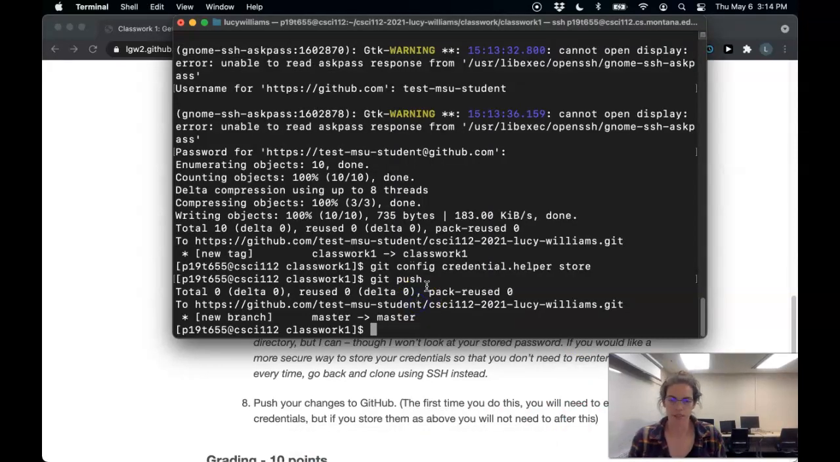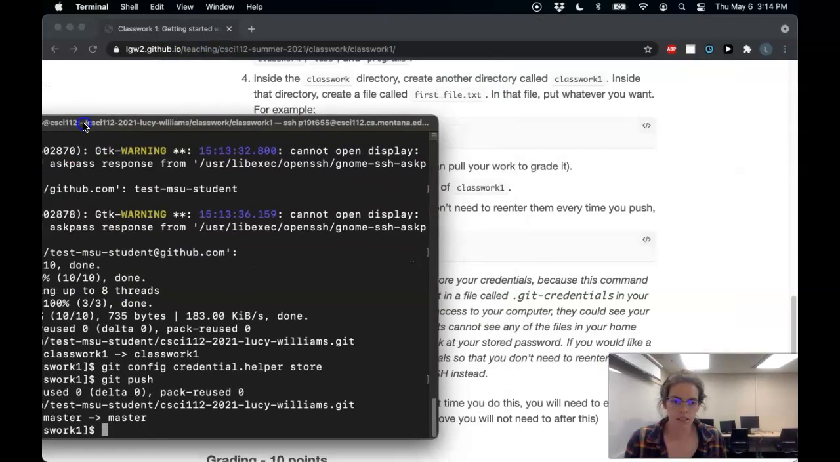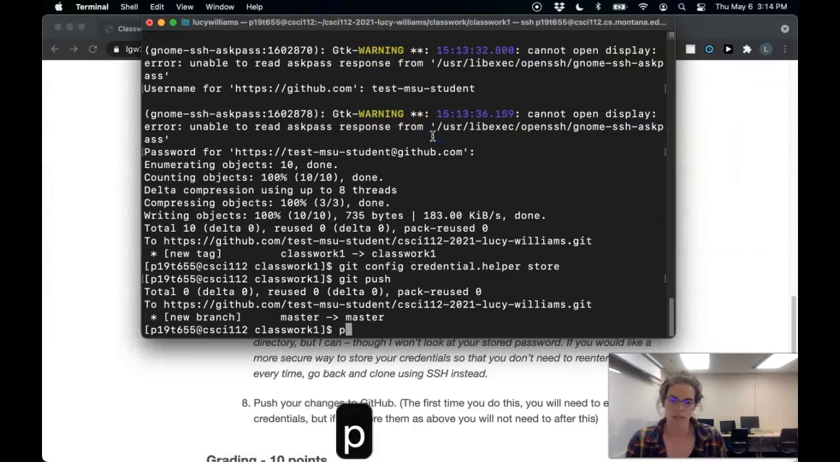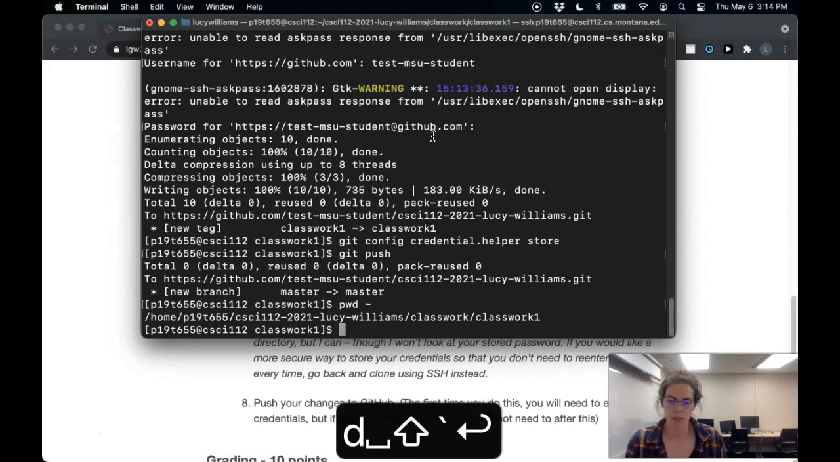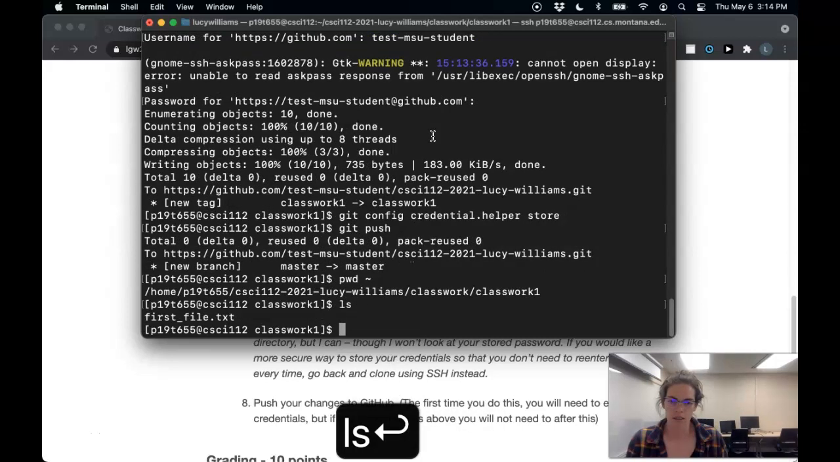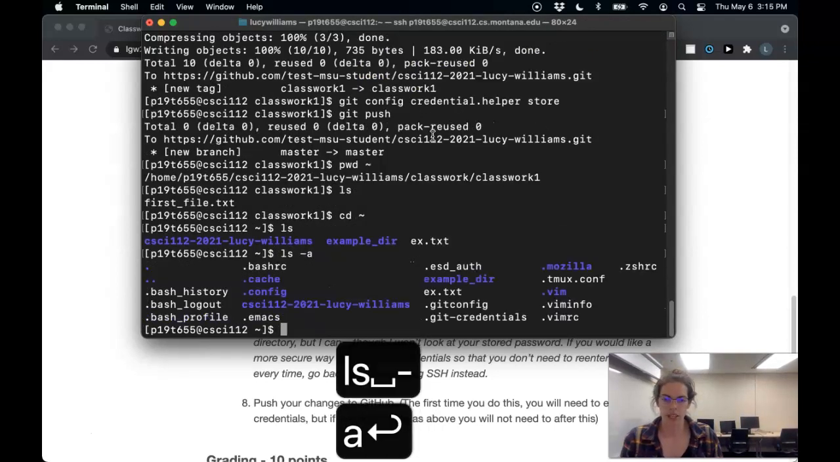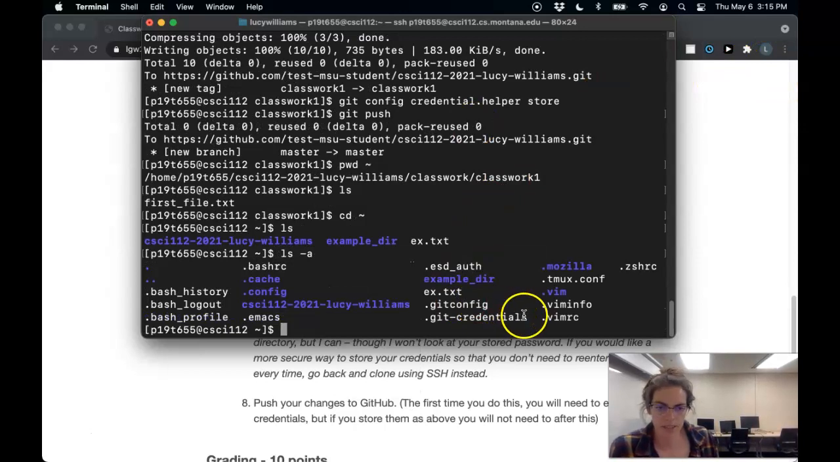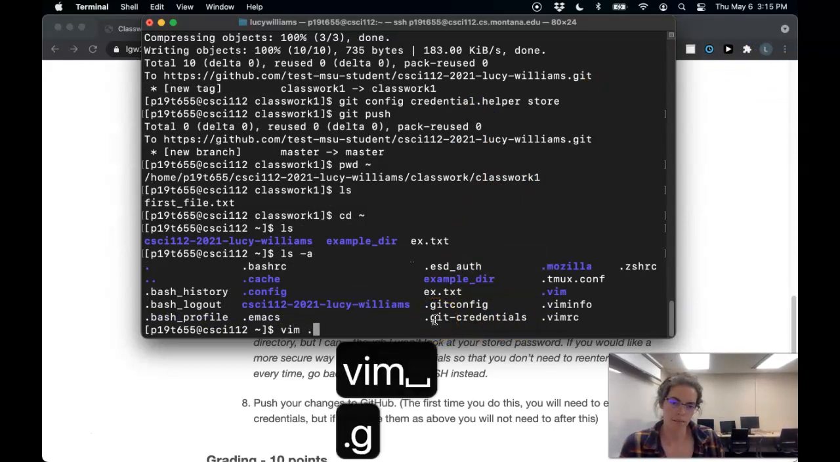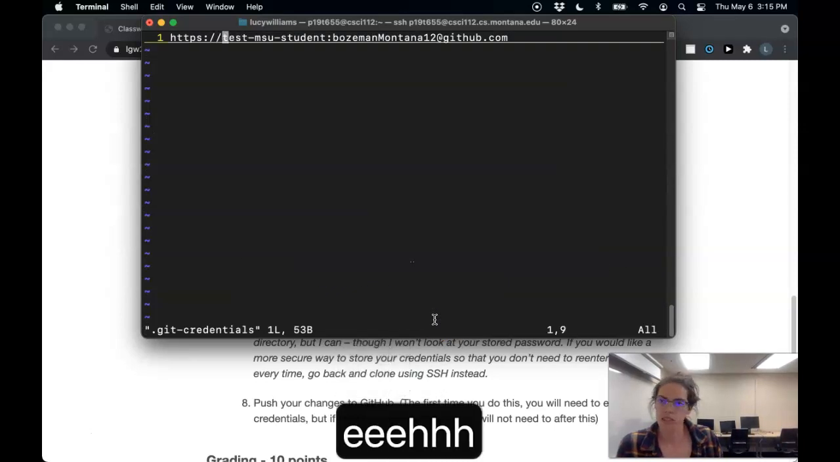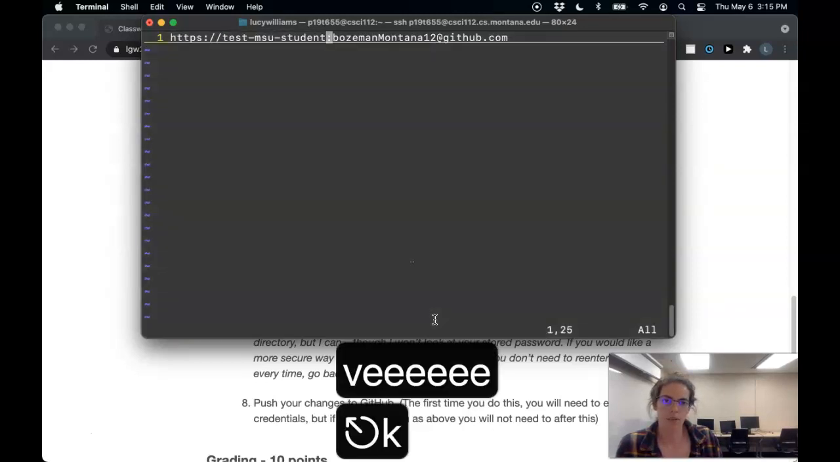So let's just take a look at that. It's in .git-credentials in your home directory. So let's just get to our home directory. And, oh, instead of doing cd home, I did pwd home. So cd home, and now I'm going to do ls -a, and I see I now have this git credentials file, right? And let's take a look at it. Git-credentials. And you can see just right here, I have my username and my password.